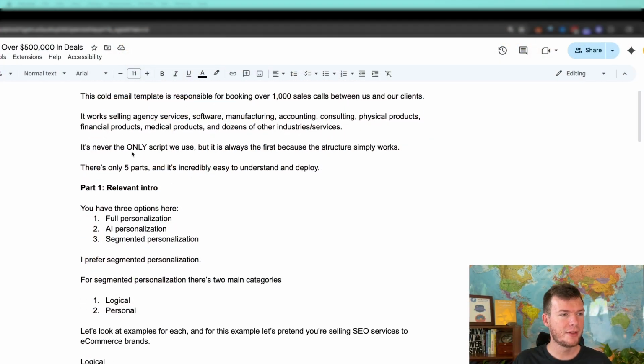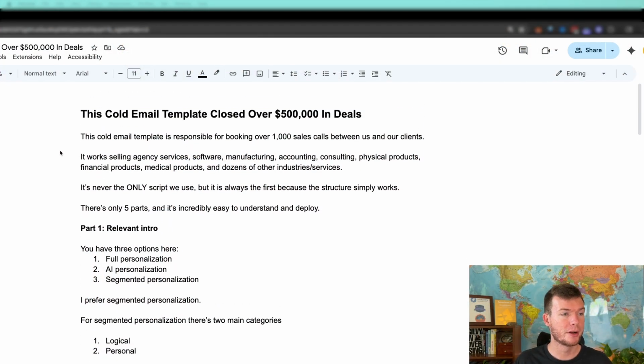Now, before we dive in, this script structure has worked selling agency services, software, manufacturing services, accounting, consulting, physical products, even to retail, financial products, medical products, and quite literally dozens of other services and products to dozens of industries. It is completely agnostic, and I have not found that there's a single category this does not work for.